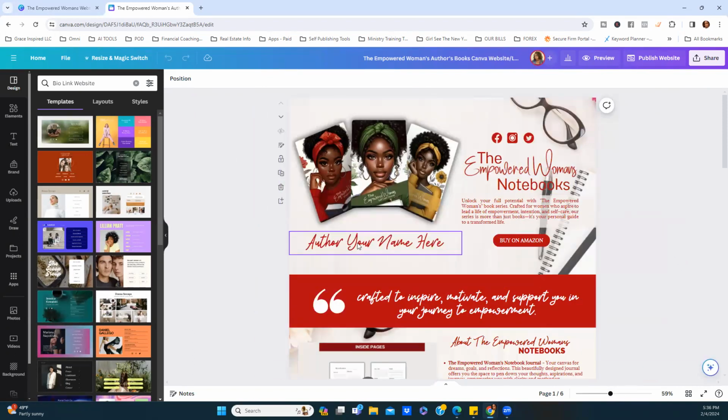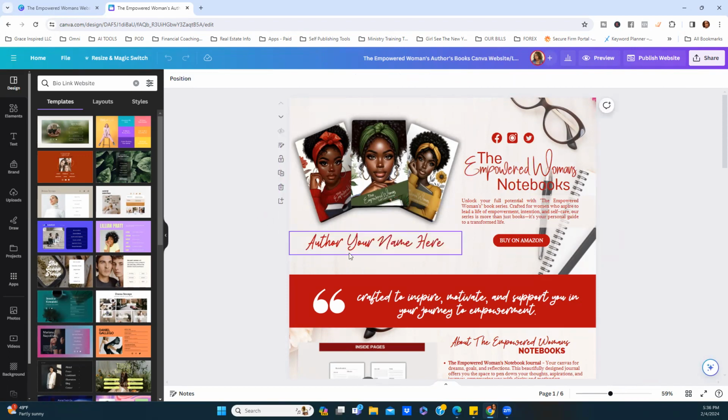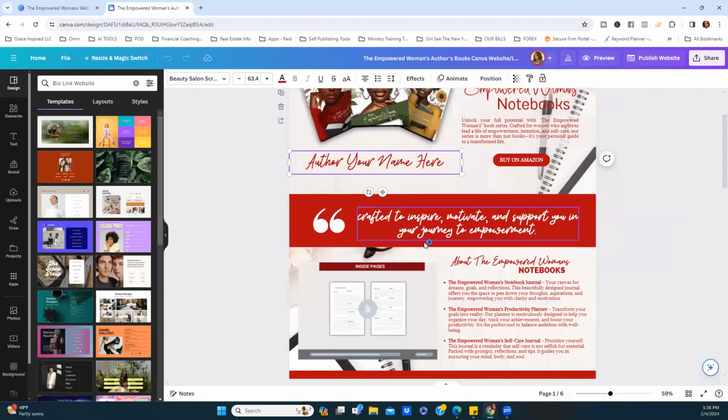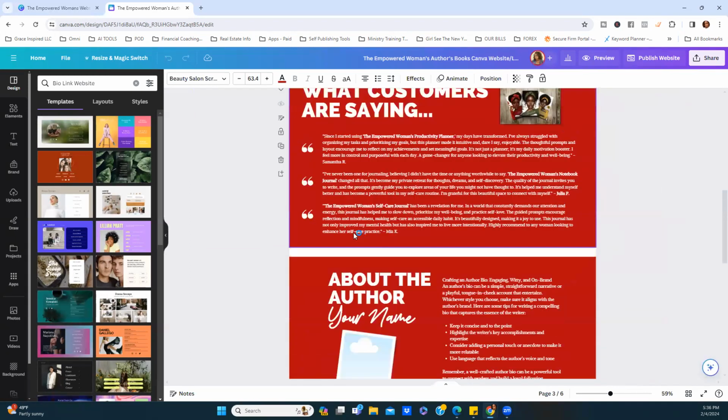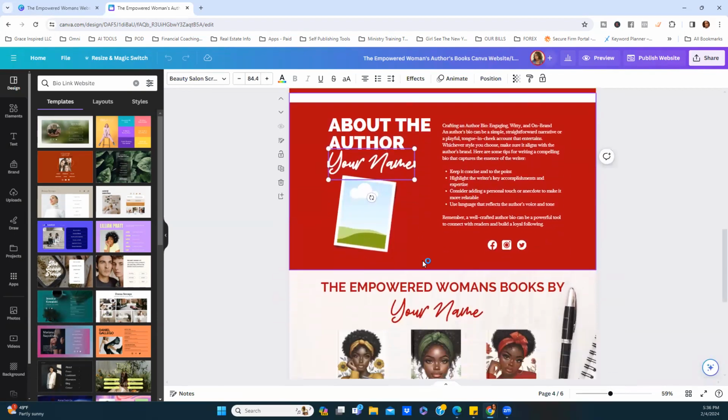You've got your author. You're going to put your name. When you click in, you'll be able to highlight, or you can just delete, and you can put your name there if that's what's here. So you're going to look for these spaces where it says author, your name. It may be more than just here. So this one is about the author, so you're going to put your name in there.